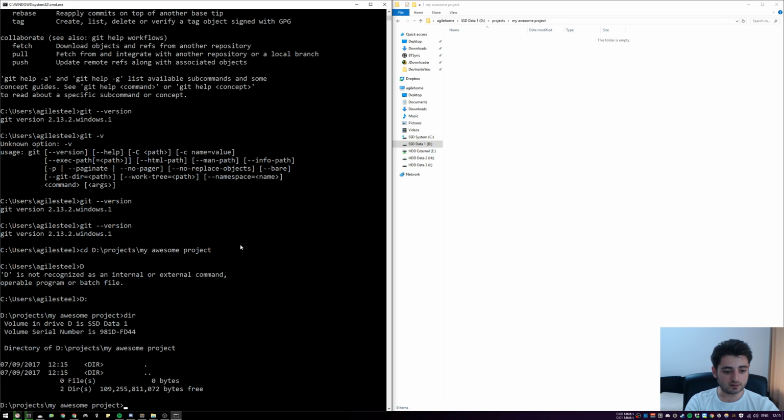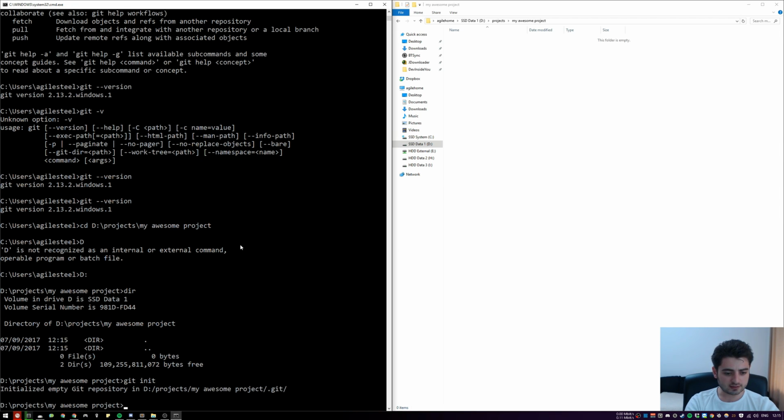So if we say dir, then we see that there's nothing in that folder. And I believe we can say git init. It's been a long time since I did that. Okay, it's initialized an empty git repository in d projects my awesome project .git.